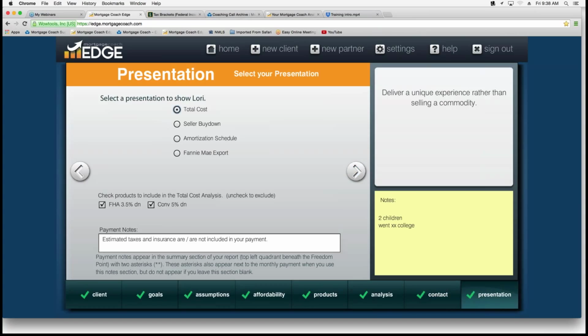Advance the screen. We're doing a total cost, and we're almost done. This is the last screen we do any data entry in. Mark it as a total cost. Put in your payment notes, and that is estimated taxes and insurance are included in your payment. This is a compliance piece for you to use. I'll show you on the report where it will go ahead and display, but always put it, gives them an idea that it is included.